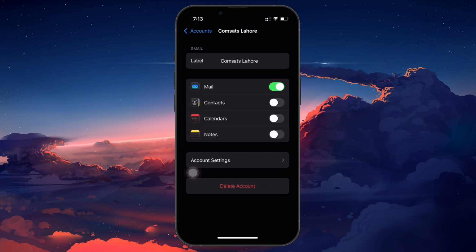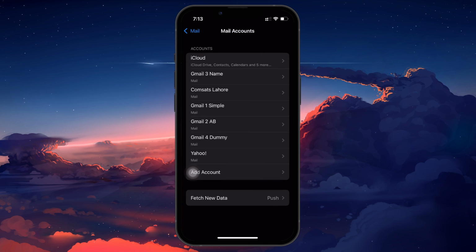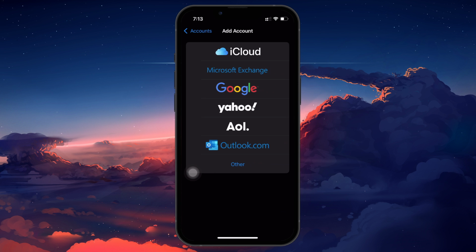If that doesn't work, you can remove the account by tapping Delete Account and then select Delete on My iPhone. Once removed, go back to Add Account, sign in again and let your emails sync.